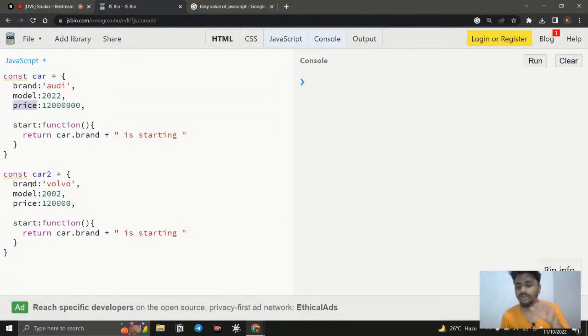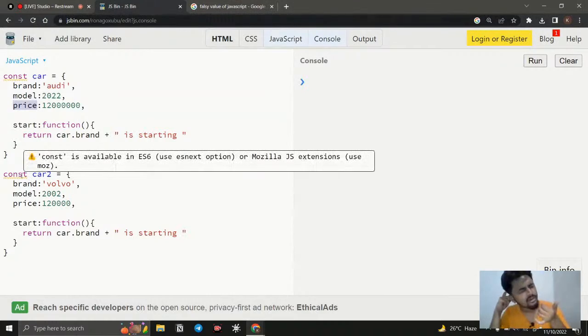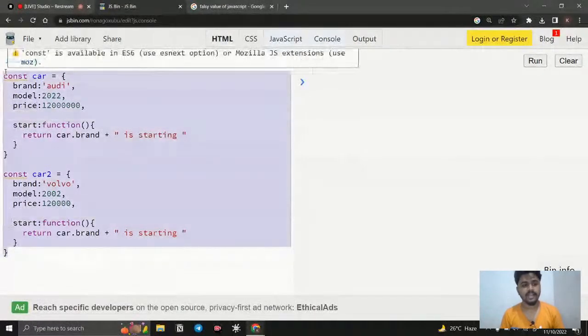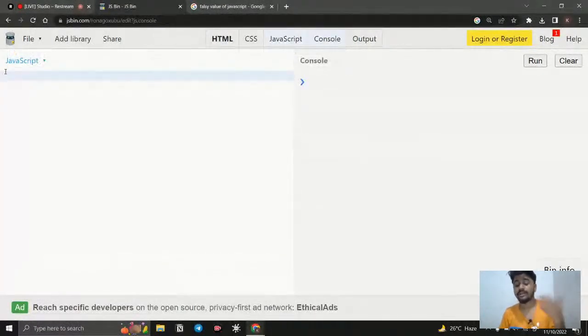Here comes something called classes. Classes are the newer way of creating objects. Before that we had factory functions, constructor functions, and prototypes, and right now we have classes, the easy way of creating them. So what do classes exactly mean? Classes are like blueprints for creating objects. By using the blueprint, we can create n number of objects without repeating the code. Let's see how we can do that.